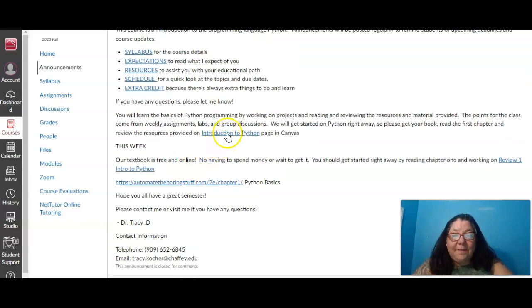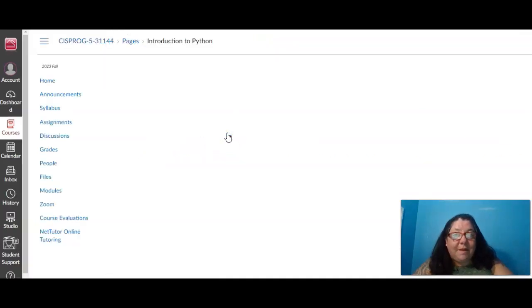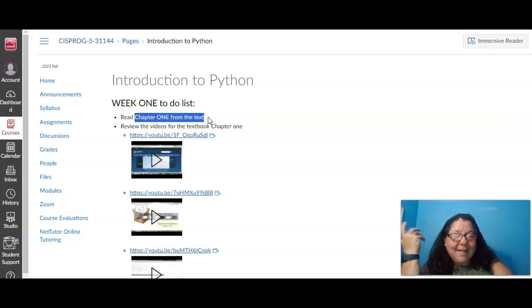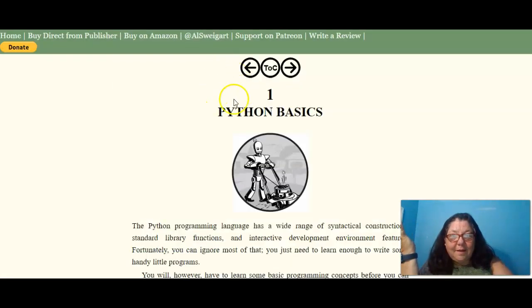And so if you go to the Introduction to Python page, you'll see that you have your week 1 to-do list, which says this week, in addition to getting familiar with the course, you should read chapter 1 in the text. And that is, of course, the Automate the Boring Stuff. Automate the Boring Stuff, Python Basics.